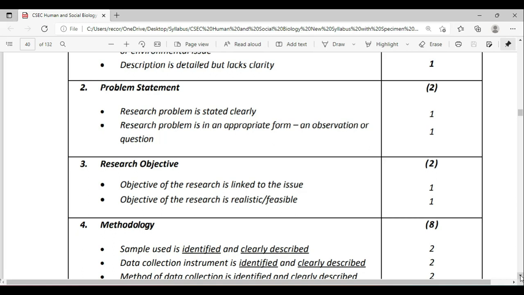So you remember the research problem is appropriate, and this could be written as an observation, as a problem statement, or it could be written as a question. Now, another thing for us to look at here is 3, the research objective. What is it that you intend to find out from this research? And that is for 2 marks, and it is separated 1 mark each.